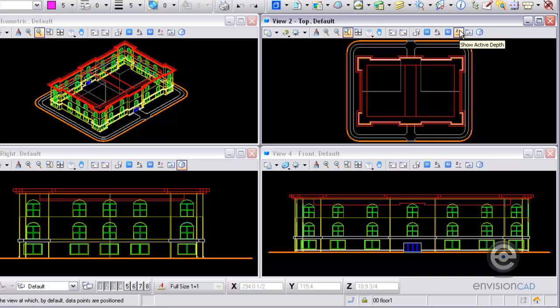If I want to see my active depth or show active depth, I select that icon and select the view. In the message center, down the center, it's going to tell me what the active depth is for view 2.